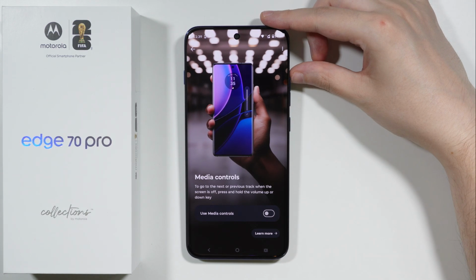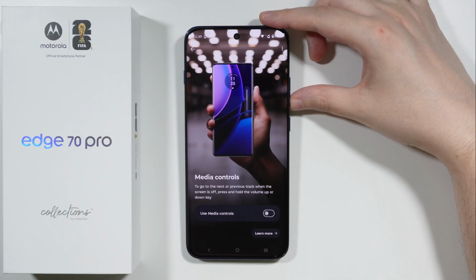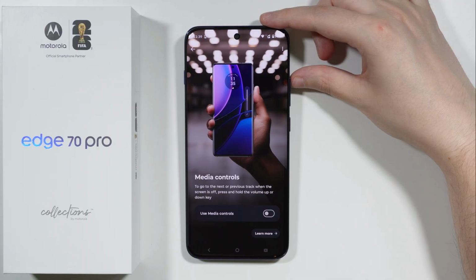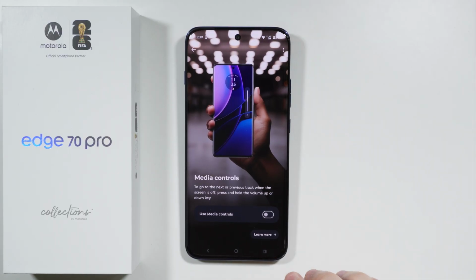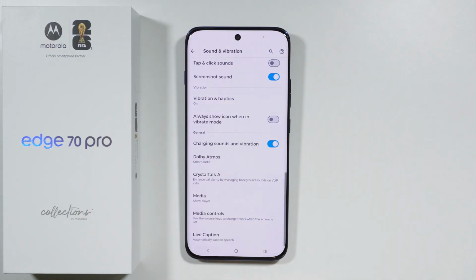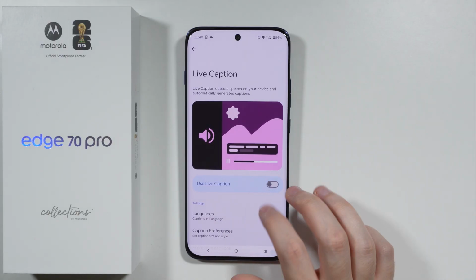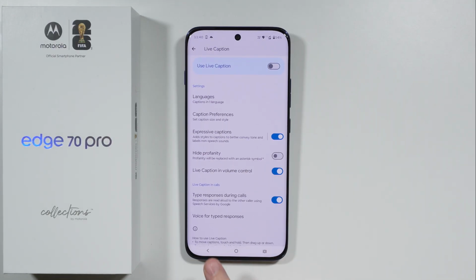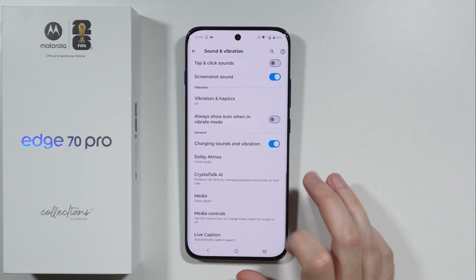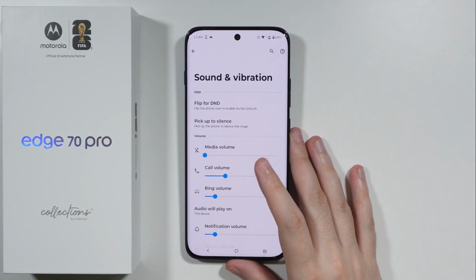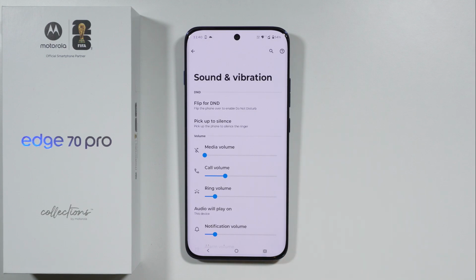You can of course press and hold volume up or volume down in order to do so, of course. So it's not like you just press the button, you actually have to press and hold it to go to the next or previous track. And there is also the live caption option, which we can easily enable or disable. And of course, we also have some settings related to the live caption feature as well. And that is pretty much it. These are all the settings that are related to sound on Motorola Edge 70 Pro.